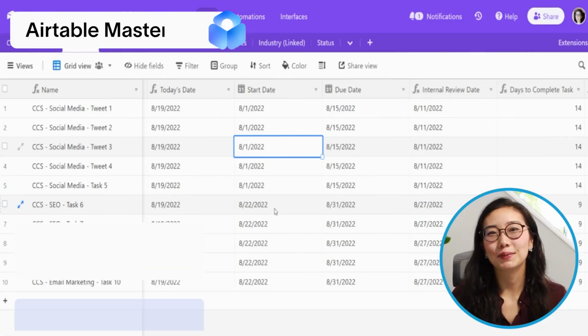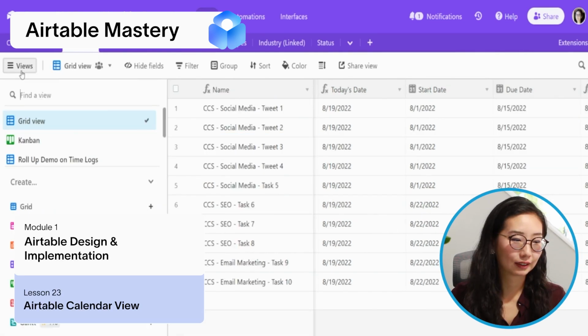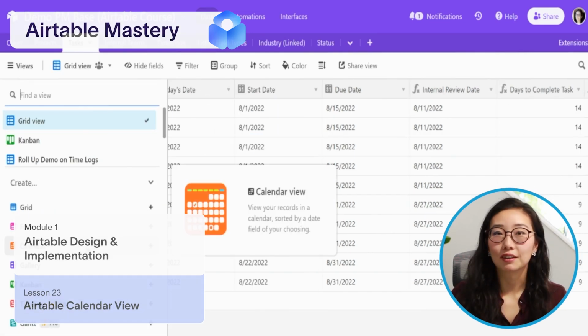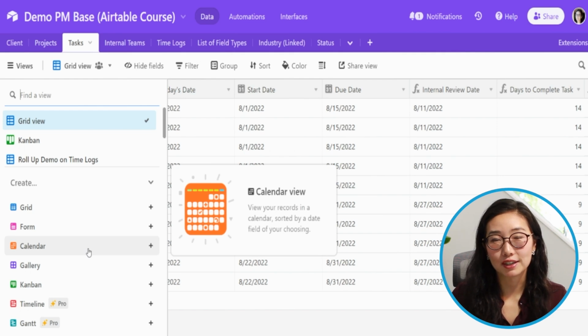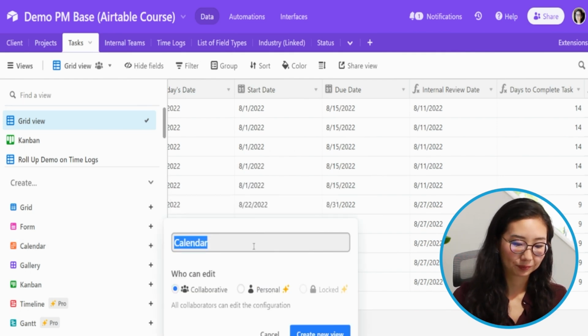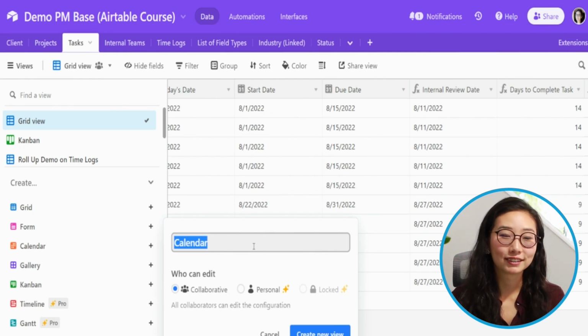Inside of Airtable, we can also create calendar views. The third option inside of the View section is the Calendar View. You can click Add, and I'll make a due date calendar.